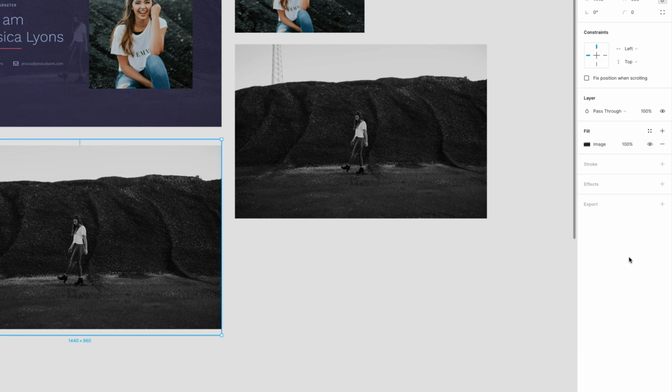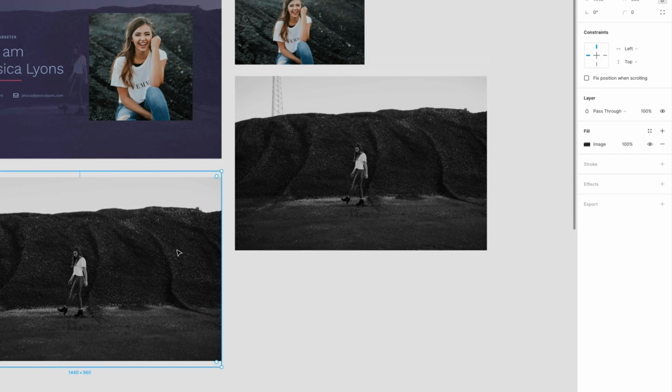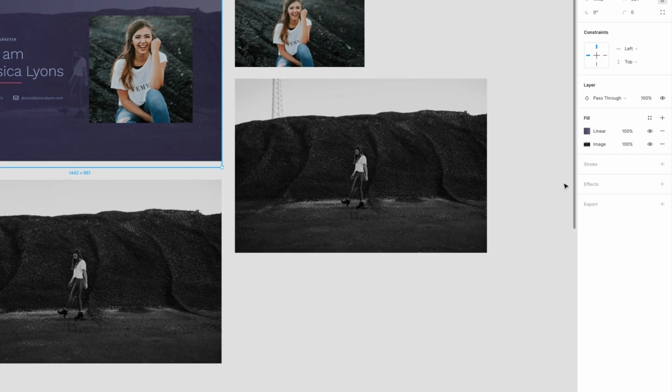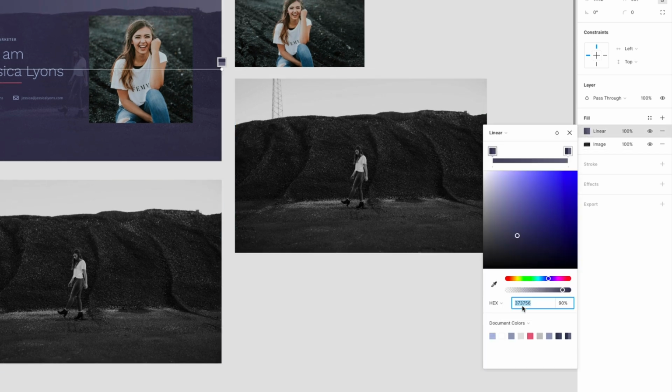And the next thing you want to do is go ahead and add a new fill, which is going to be for our overlay. Now before I do that, I'm going to come into this one and make sure I snag this hex code here. So you can see that hex code right there. Make sure I copy that.